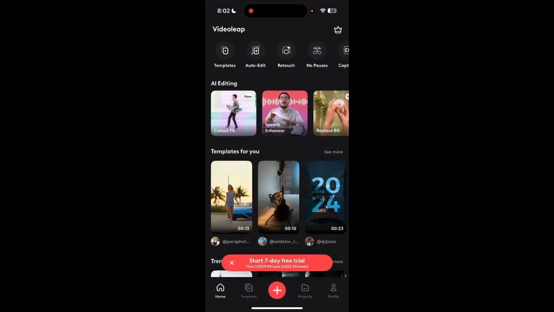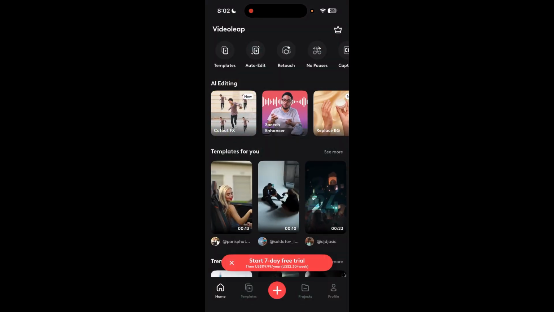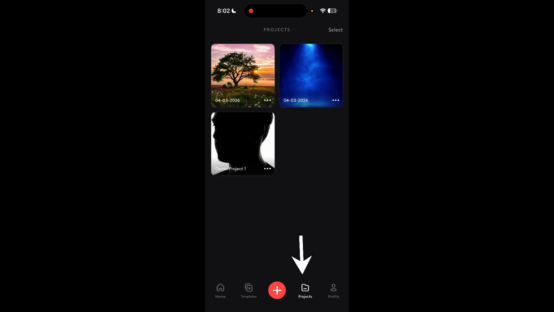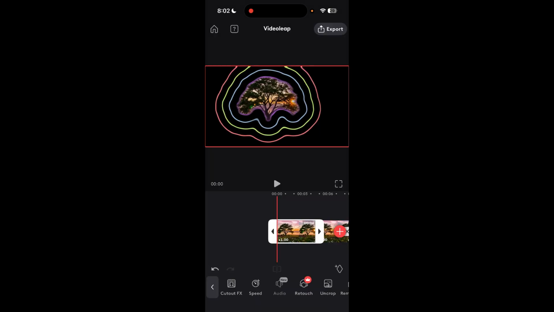First, open your Videoleap app on your device, and after that you can either tap on the new project or you can select any of the drafts here, and your clip will appear in the timeline. And make sure the clip is vertical, and this ensures your video displays properly on YouTube Shorts. And you can also keep your shots fast and engaging.